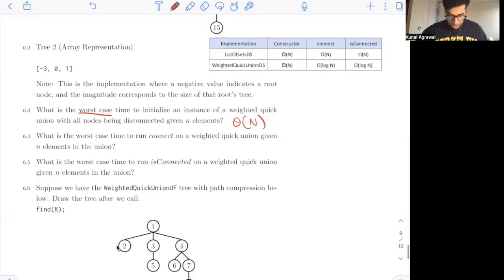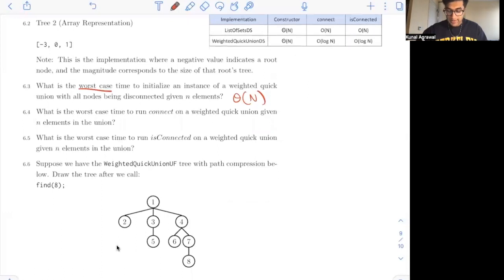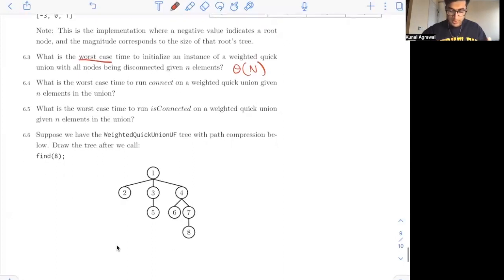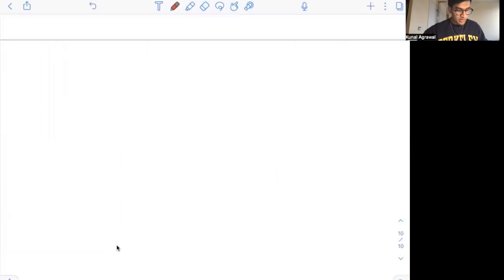So that's that. And then what's the worst case time to run connect on weighted quick union given n elements in the union? Let's think of an example to illustrate why it's going to be theta log n. The worst case when we're doing connect is going to build a tree with the maximum height possible. So let's go about doing that. I'm just going to skip a couple steps of the union to show you the logic.